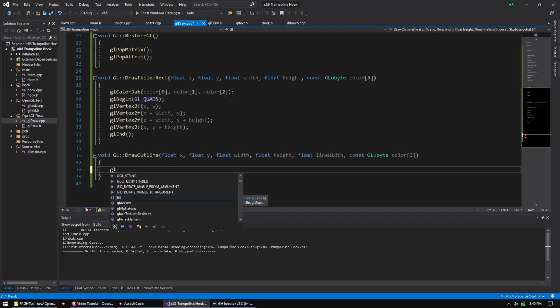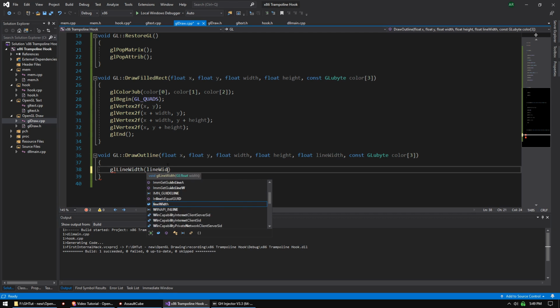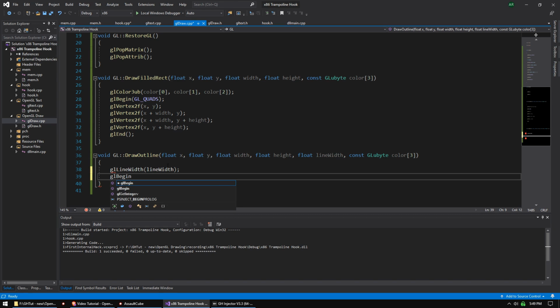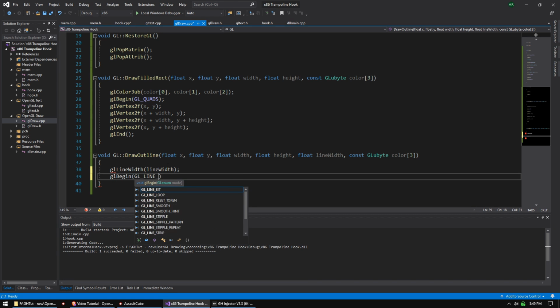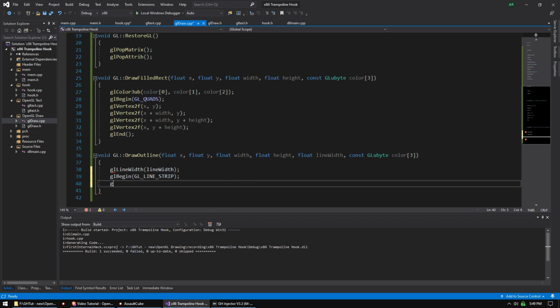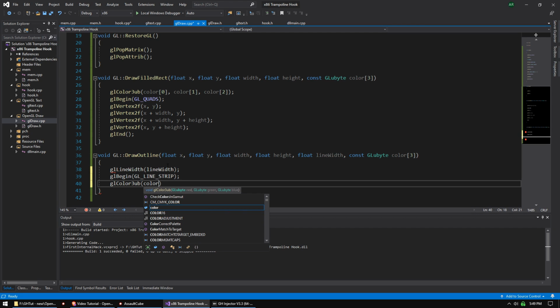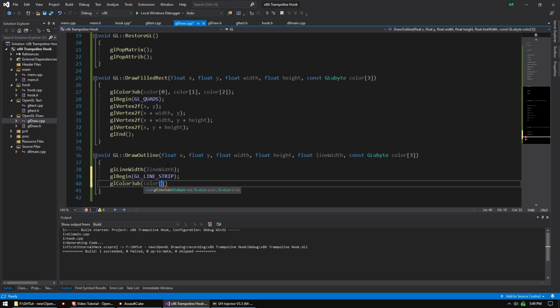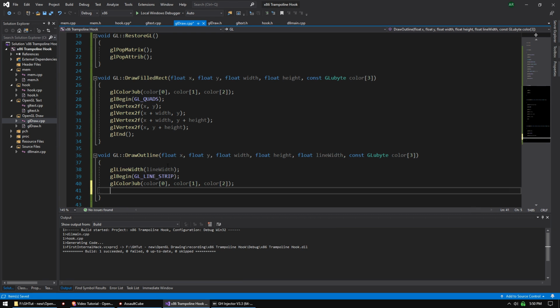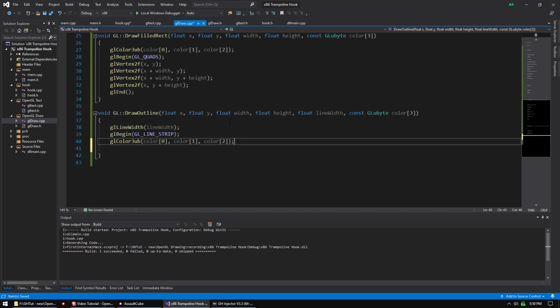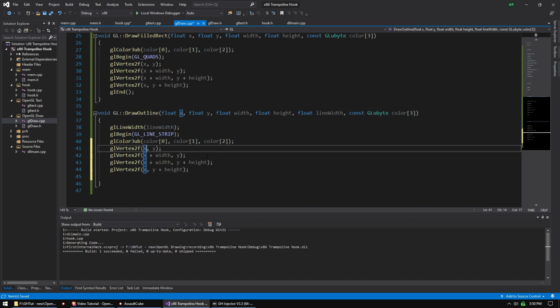So let's go down into outline, GL line width, GL begin, GL line strip, GL color 3UB, color 0, color 1, color 2. And now we're basically going to do the same thing here, except it's going to be slightly different.